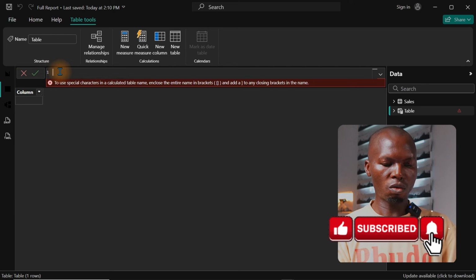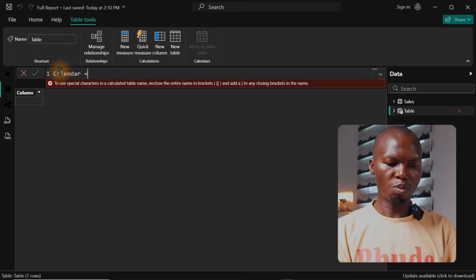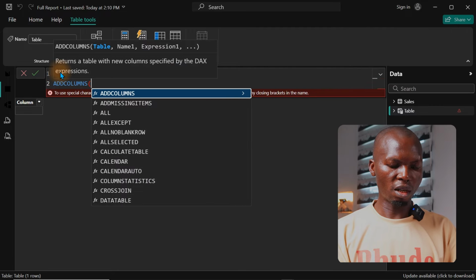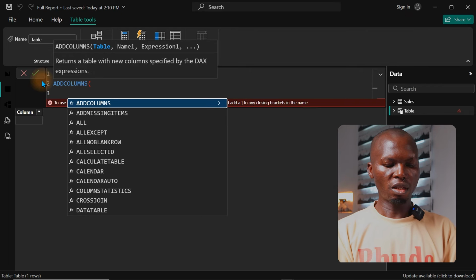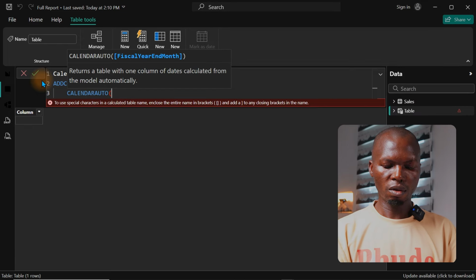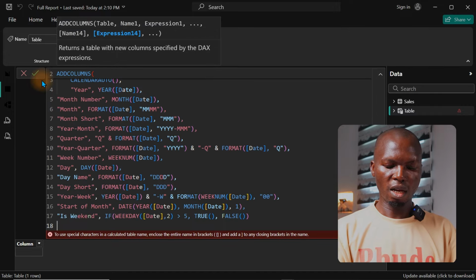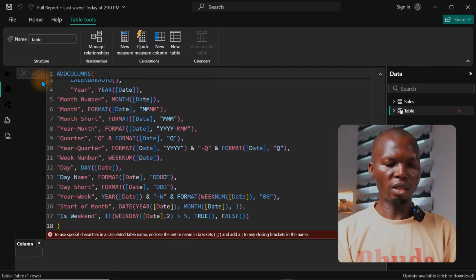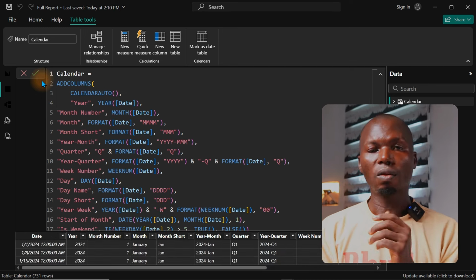So now I'm going to type calendar. With my calendar, I'm going to put equals, go down here, CALENDARAUTO. Now over here, use ADDCOLUMNS, then inside here, use CALENDARAUTO. Now close it, put a comma, shift, enter. Now paste this one in and close this, then hit our enter key. Let's see the magic. It has worked 100%.